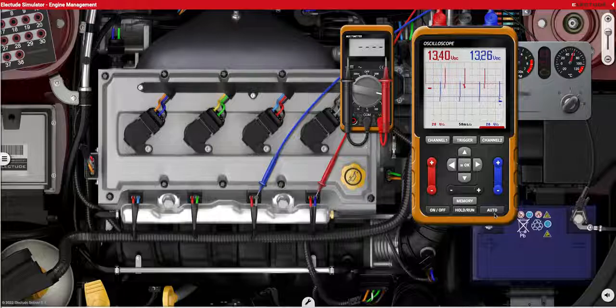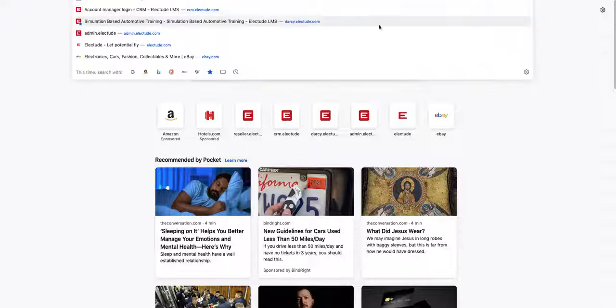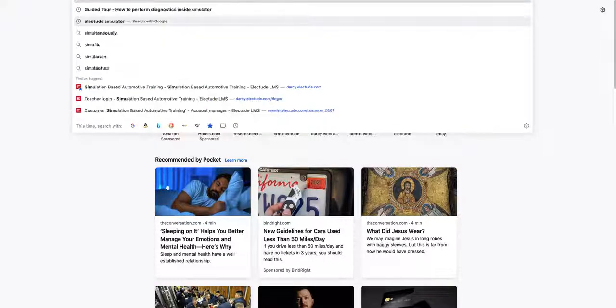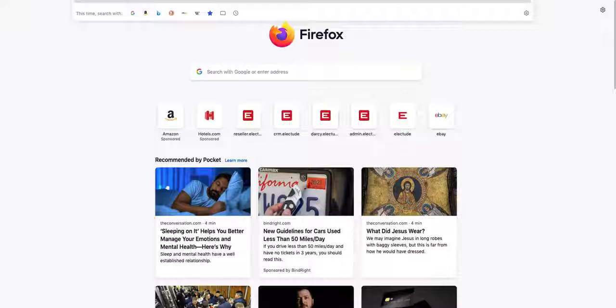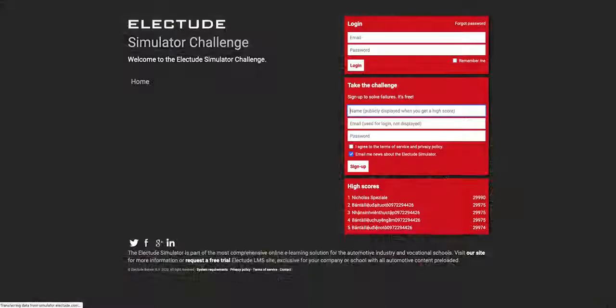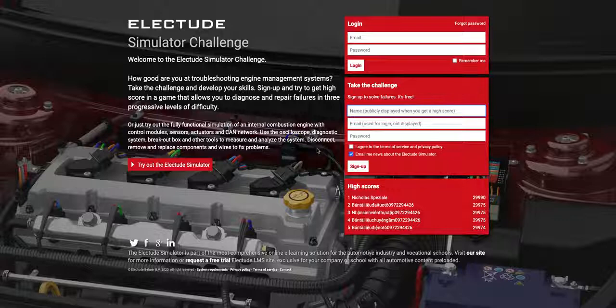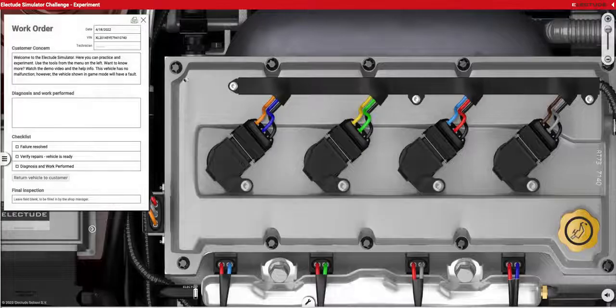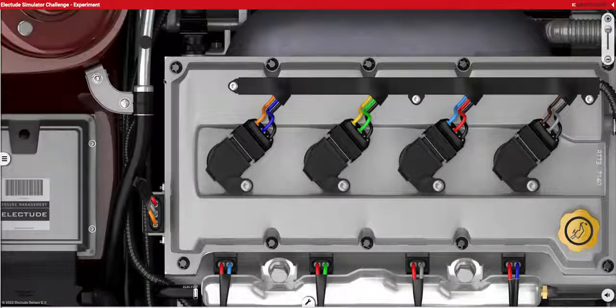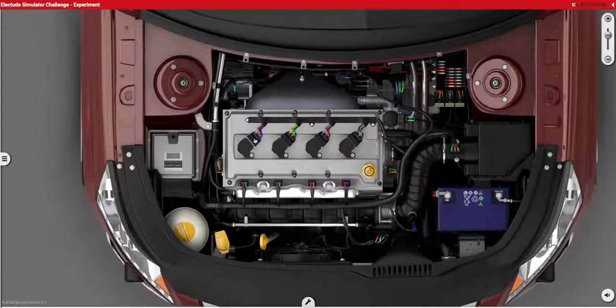That's just about it. I hope you enjoy the competition and that you're able to practice using the simulator. Here again, I'll just show you where to go for that simulator tutorial. Just go to simulator.electude.com. You can simply try out the simulator, and it'll pull up the no fault, and you can just play around with this car, practice hooking up the various components. You could do all your practice right here if you wanted to.